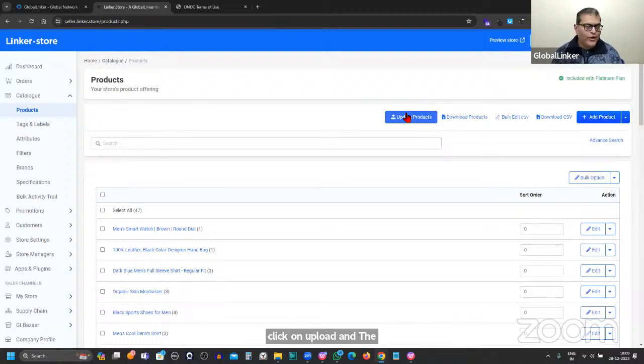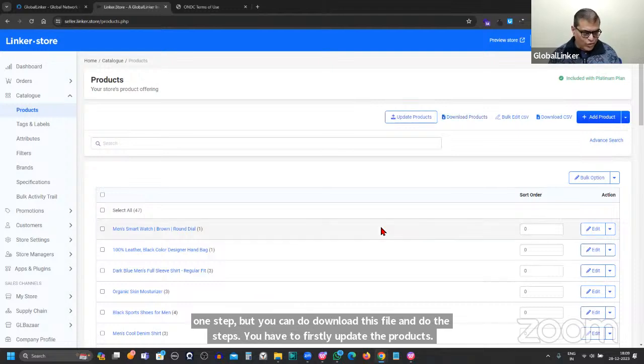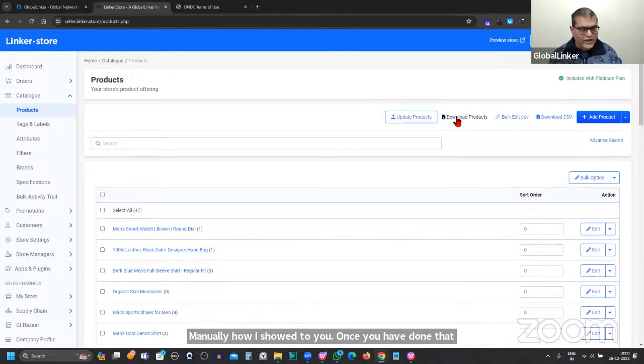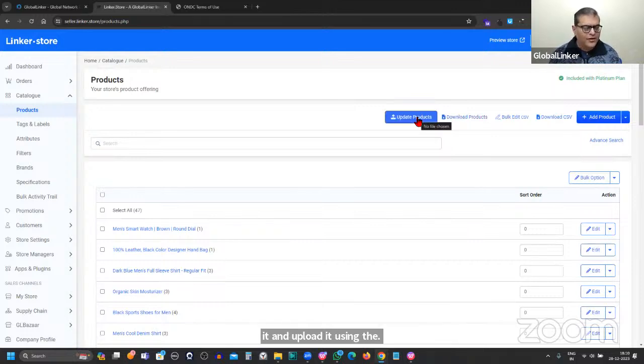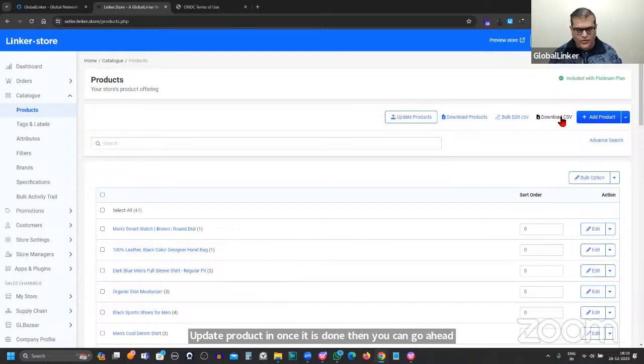Now, the important point to remember here is that you have to do it step by step. You can't download this file and do the steps out of order. You have to firstly update the products manually, how I showed to you. Once you have done that, then only you should download this file, update it and upload it using the update product option. And once it is done, then you can go ahead and download this file, download CSV. Let's download that.